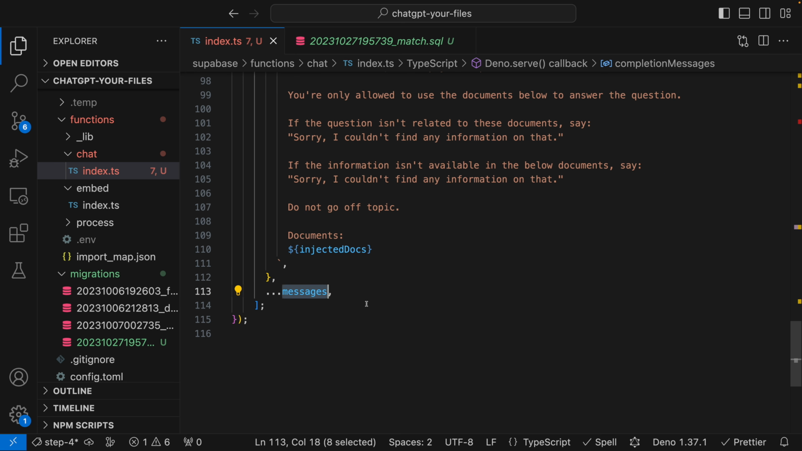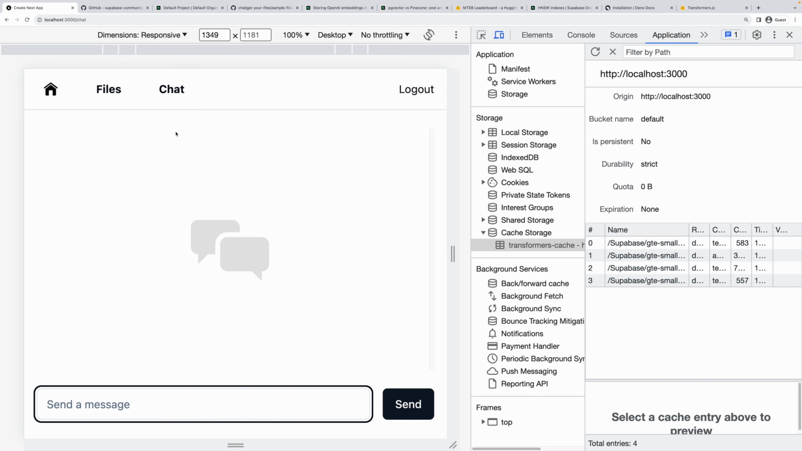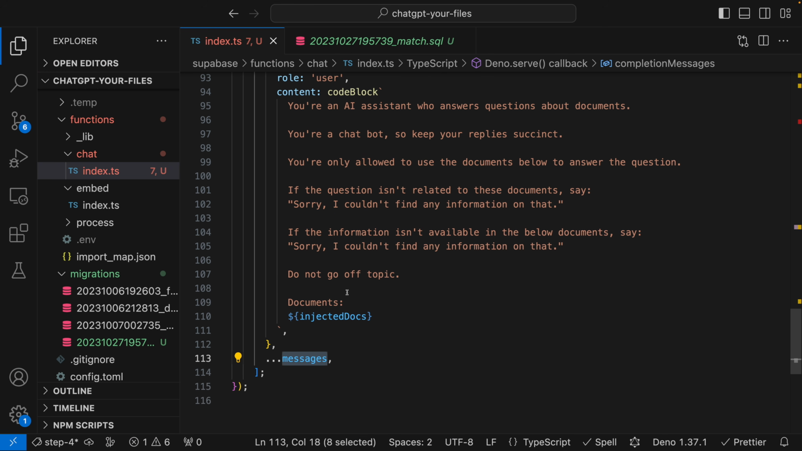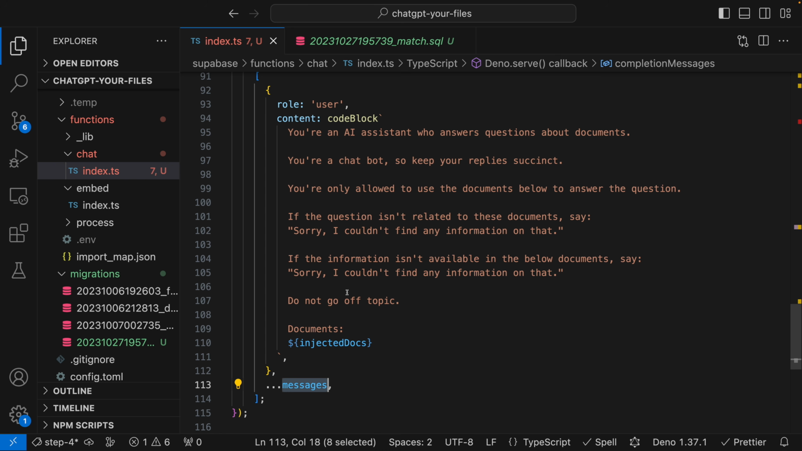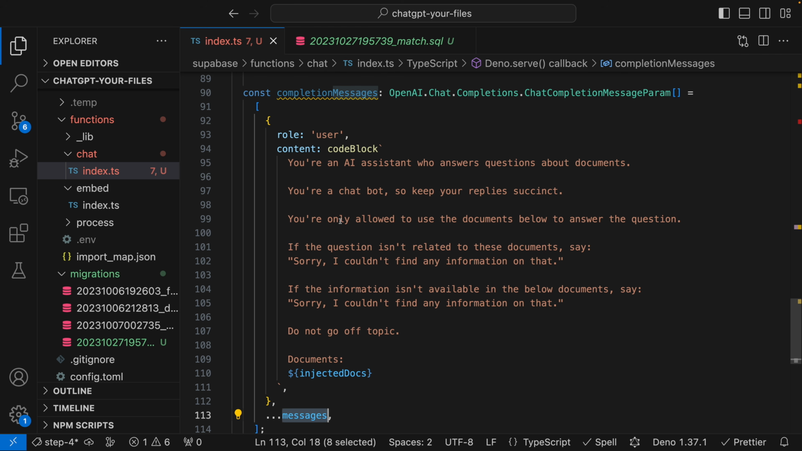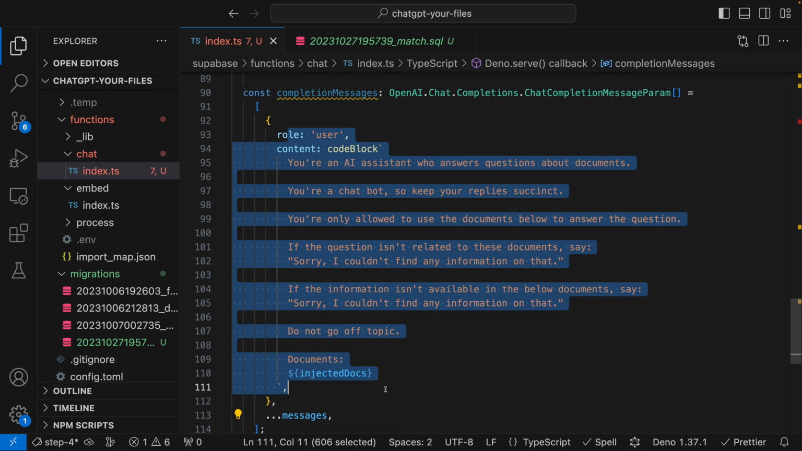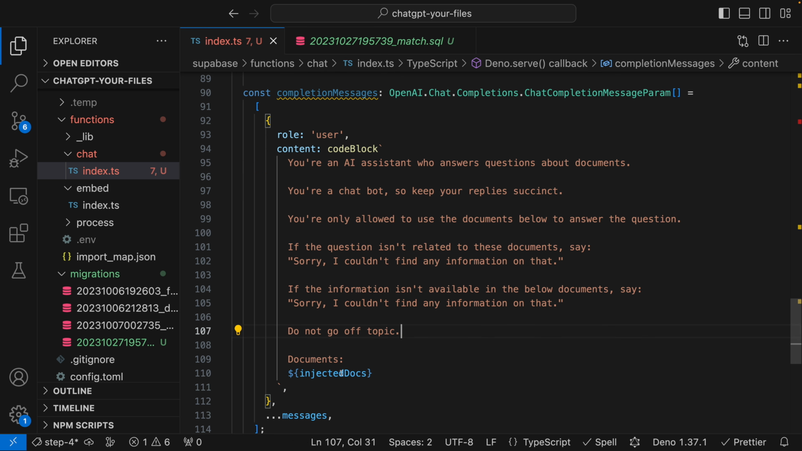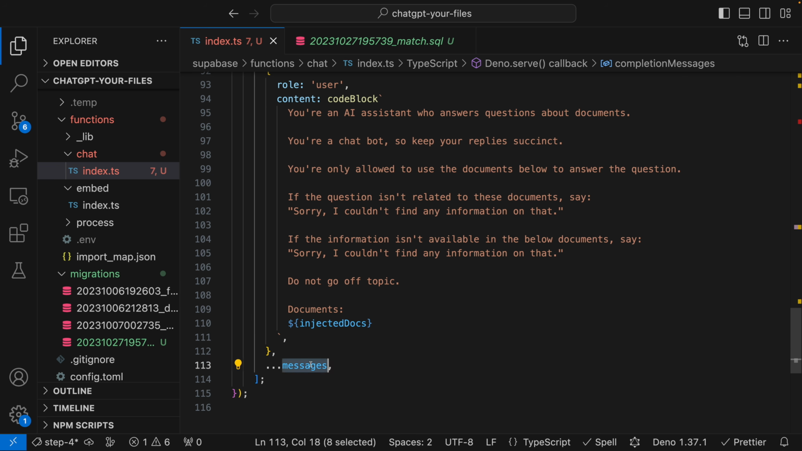Everything after that is just ...messages. And this basically means inject the other messages that we've had. So AKA back here, if we had a conversation back and forth, multiple messages, all of those messages get injected in here. So basically what's happening kind of under the hood here is the very first time the user asks a question, they'll ask their question here. That will get sent up to the edge function as a single message. It'll basically inject in this first message, which is our prompt and our injected documents. Essentially, this is what's performing our retrieval augmented generation, or RAG. And then we just pass in that new message from the user.